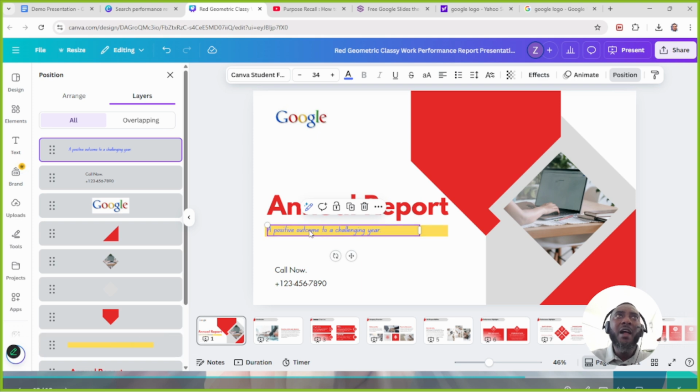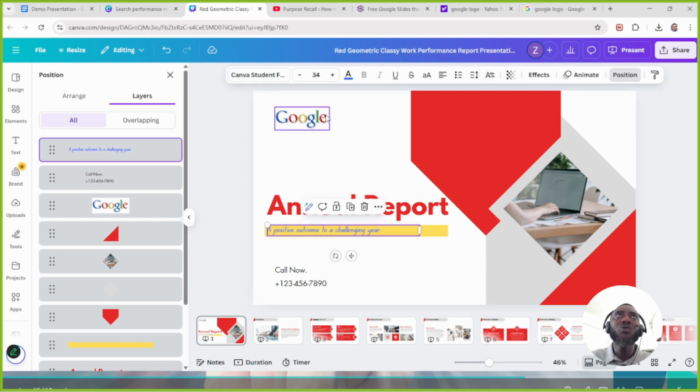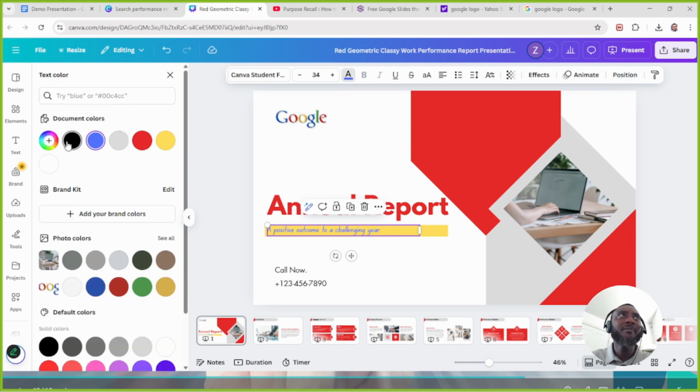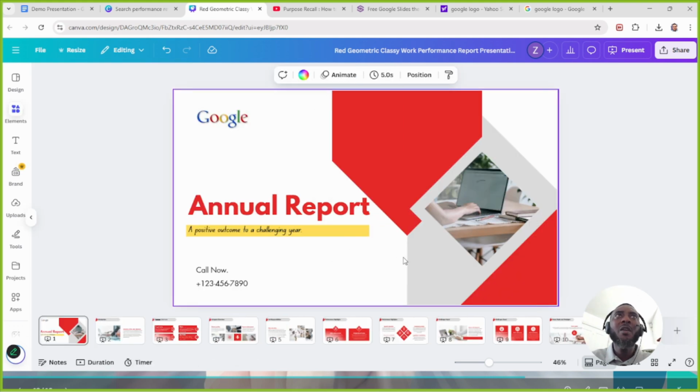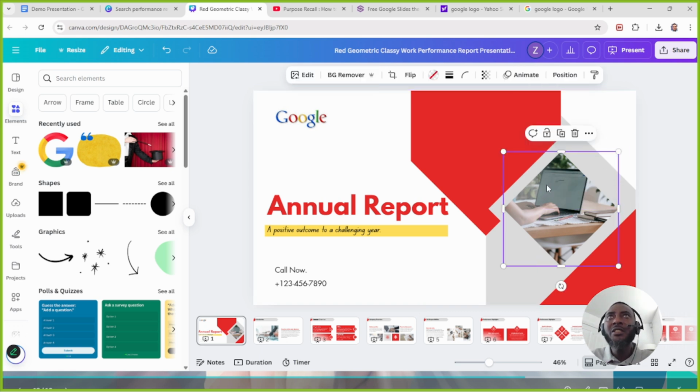So a positive outcome to a challenging year. Now, because this is yellow, this color doesn't look good on it. I'll just change this color to black. A positive outcome to a challenging year. The next thing I want to do here, and like I said, I just want to make a very, very basic first page. The next thing I want to do here is change this image.